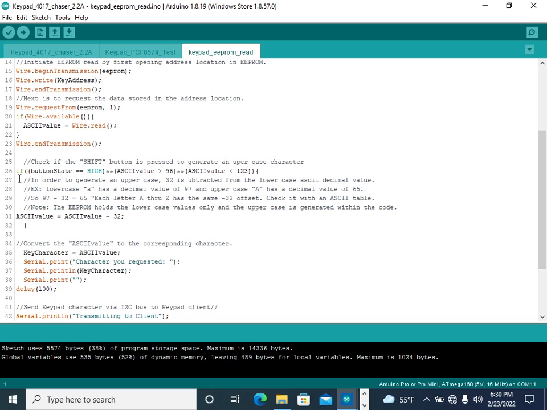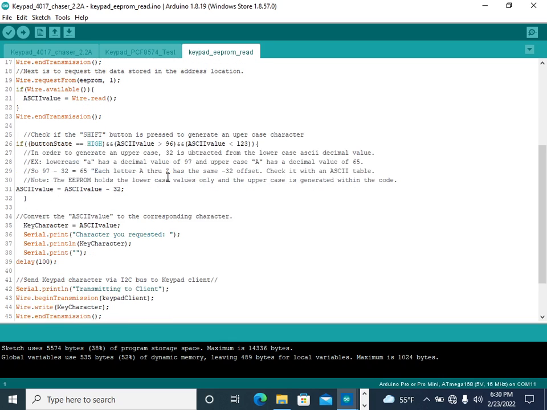Then it's going to check the state of the shift button. So if the shift button is pushed, if we're asking for an uppercase letter, if the button is high, it's going to take the ASCII value of that character. And remember, we talked about how we just subtract 32 from it, and that's going to give us the uppercase ASCII decimal value for that uppercase letter. So that's where this is done. It's very simple code. It just subtracts 32 from whatever value was read from the EEPROM.